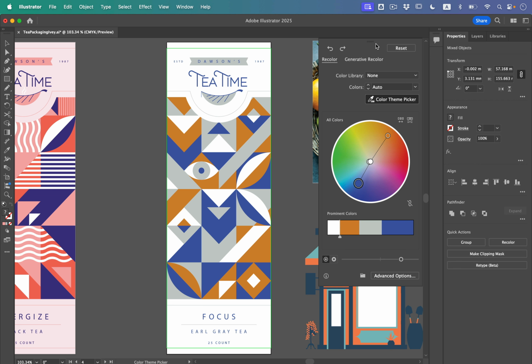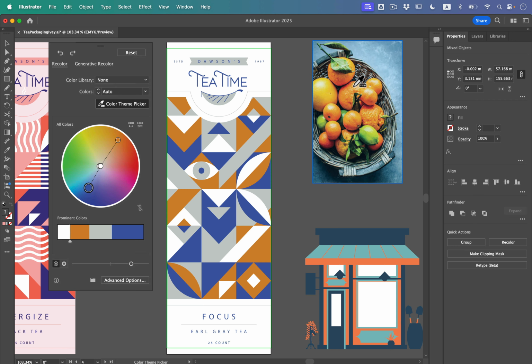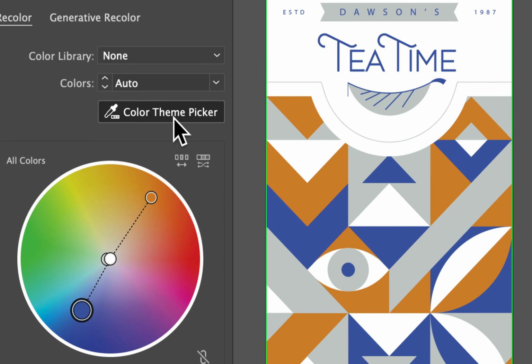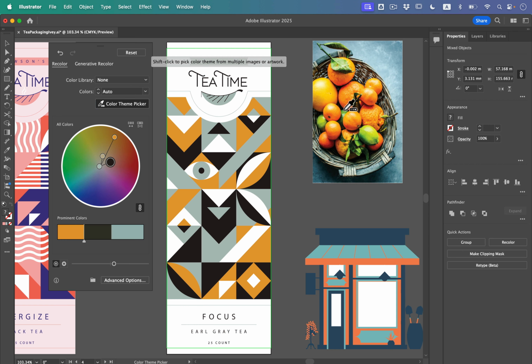Another way to pick up colors is by using an existing artwork. I'm going to move this out of the way. The Color Theme Picker allows you to click on existing artwork and automatically pick up those colors that it feels like it would best fit for this design. This also works for vector artwork. By clicking on it, it changes those.